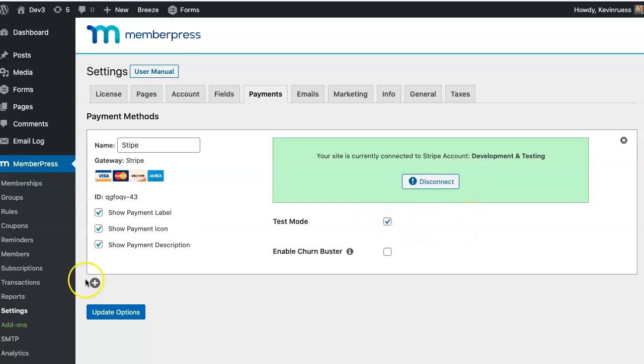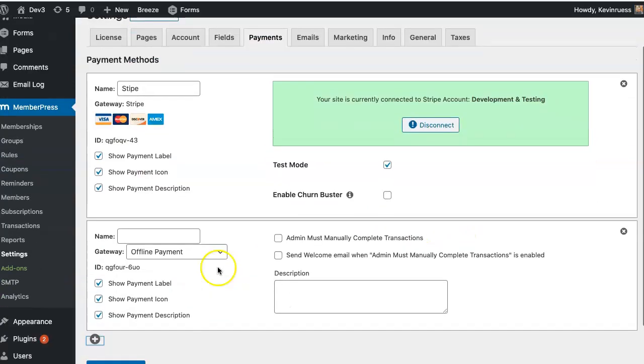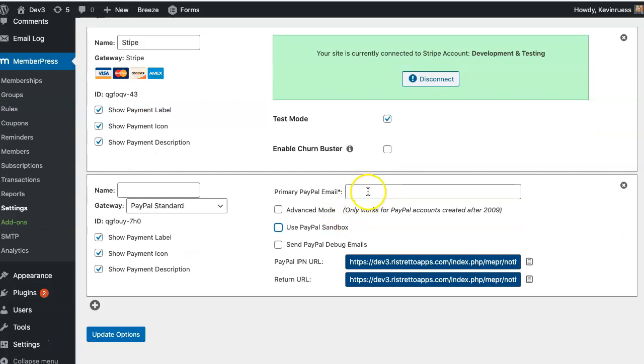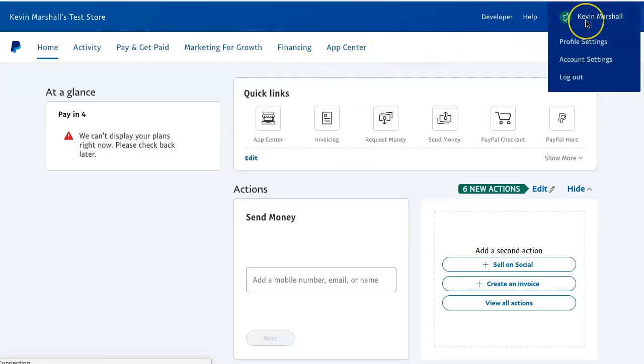It's in test mode. Let's also do PayPal, which we're going to want to do as well. We want to give our users the option to do both. So we're going to do PayPal Standard here. I'm going to put in my sandbox PayPal. This is a totally fake account, but it's an email address I need to have for my sandbox account. This is my actual fake PayPal account. This is my sandbox account.